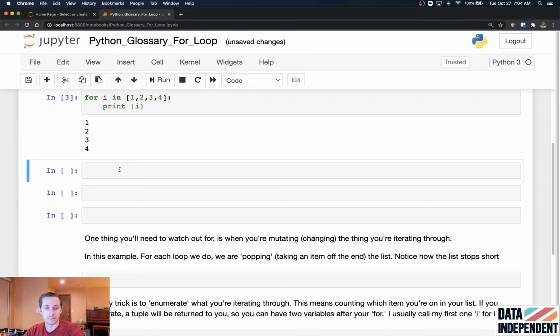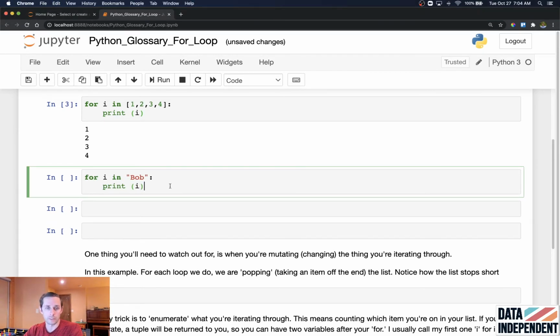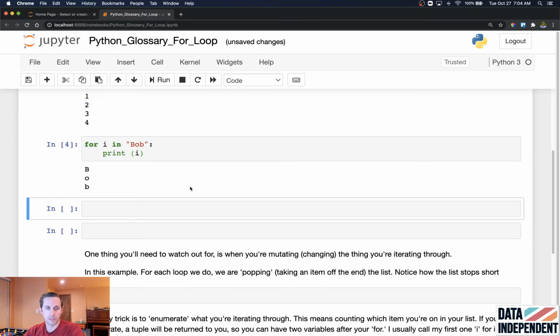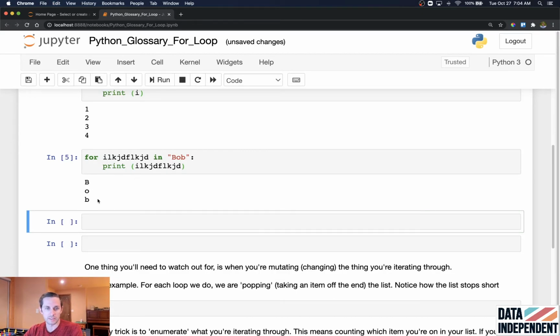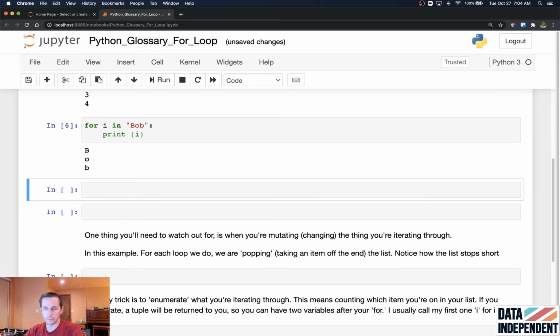The next thing we're going to look at is that you can also iterate through strings. This is a little less common, but strings are also iterables. You can say for i in Bob, print i, and you get Bob's letters. And just to show that this can be anything, I'm using a random variable, and you get the same exact thing. So for i in Bob, and there you go.